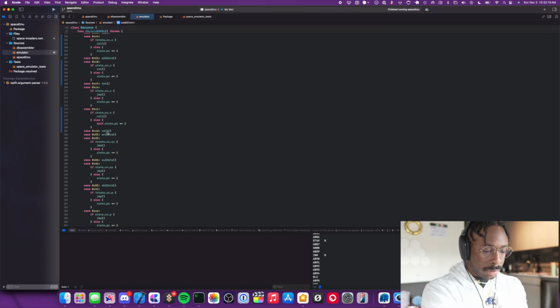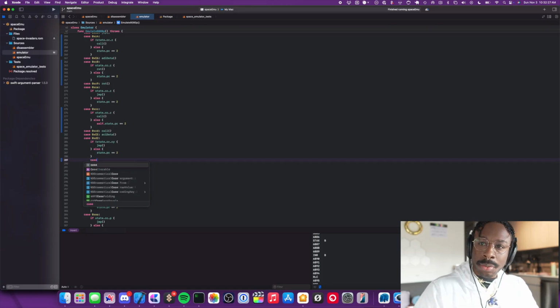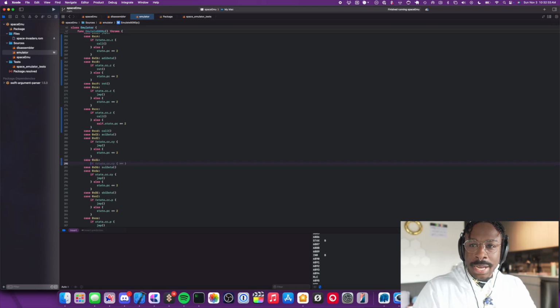0xd4. Each one of these are hex numbers, in case you were wondering. Okay. Oh, we're actually coded now.